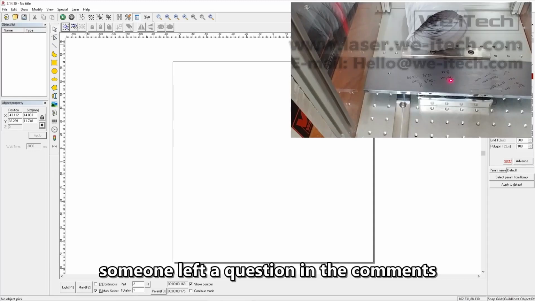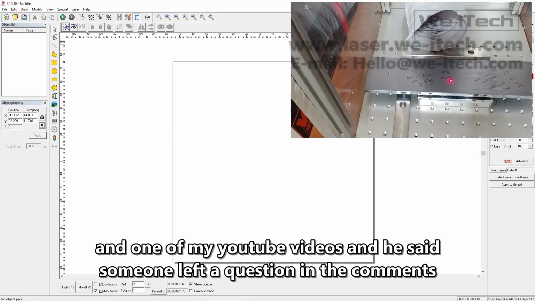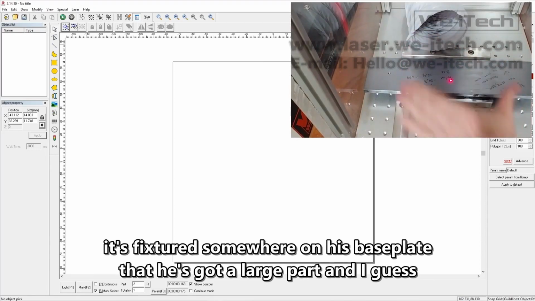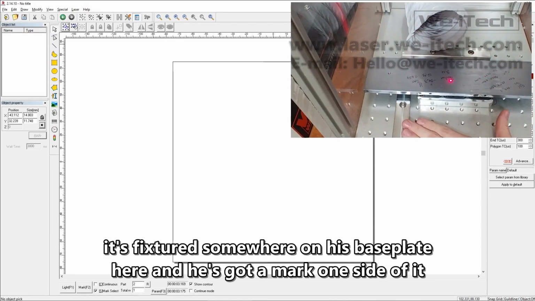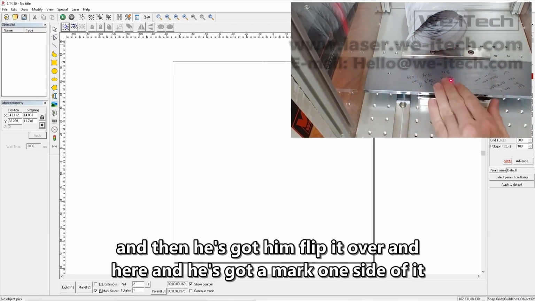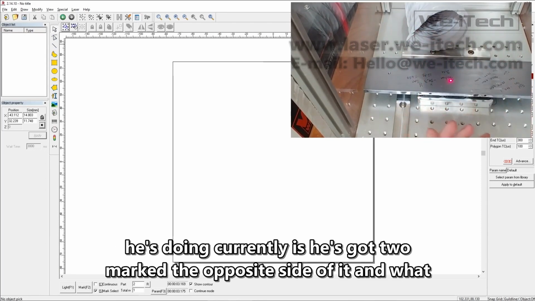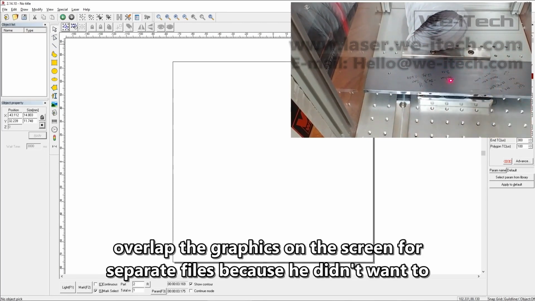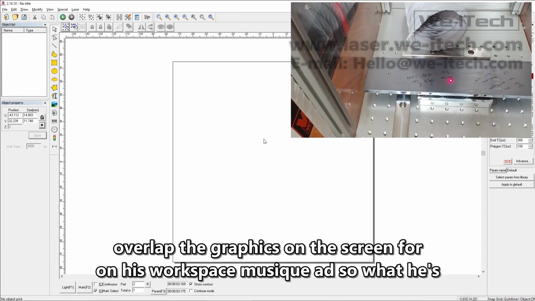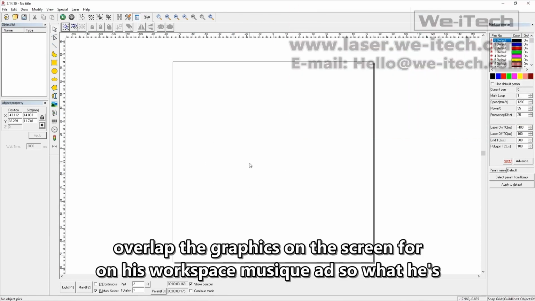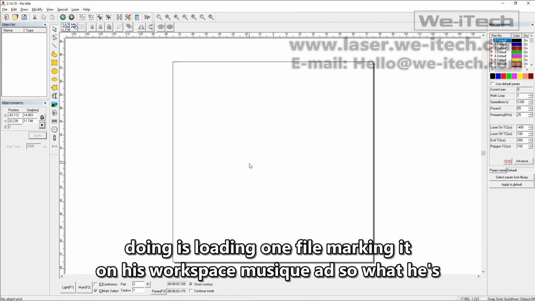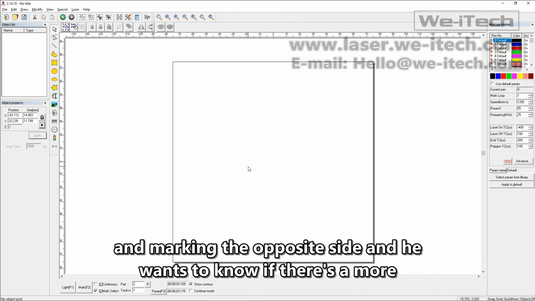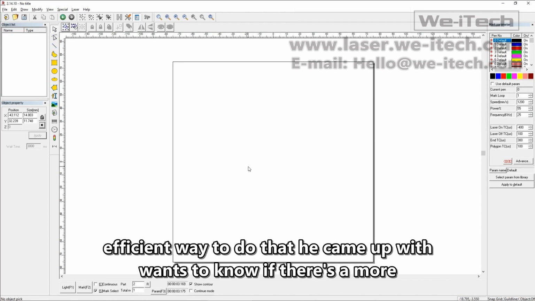Someone left a question in the comments on one of my YouTube videos. He's got a large part, fixtured somewhere on his base plate, and he's got to mark one side of it, then flip it over and mark the opposite side. Currently he's using two separate files because he didn't want to overlap the graphics on his workspace in EZCAD. So he loads one file, marks it, flips his part, loads the other file, and marks the opposite side. He wants to know if there's a more efficient way to do that.